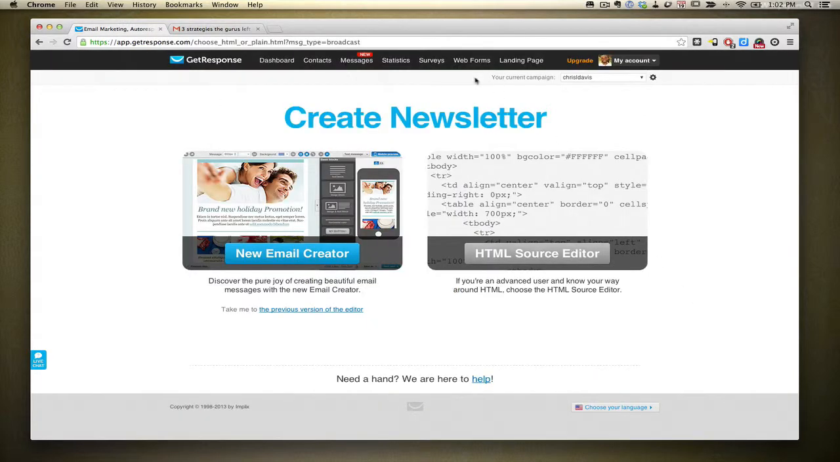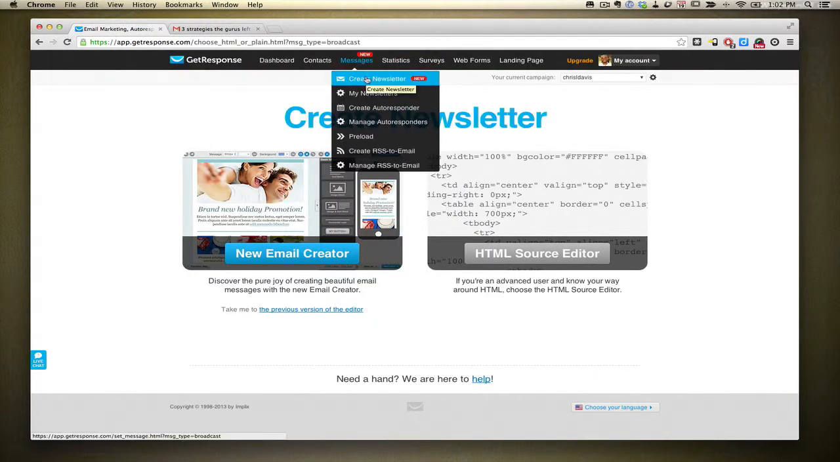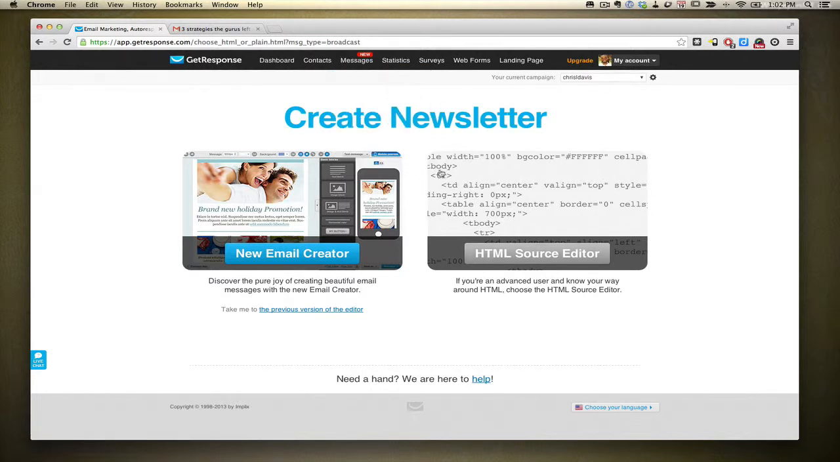In your GetResponse account, you just want to go to messages and create newsletter. You click that and it will take you right to this screen. All right, the next thing you want to do is click here and pick whichever campaign you want to send your email out as. GetResponse sorts every newsletter that you send according to the campaign in which you sent it as. And all that means is in the future, if you want to look back and see, you know, like email analytics on this newsletter or find it and locate it, maybe you want to duplicate it, it's going to be filed under whichever campaign you sent it as.